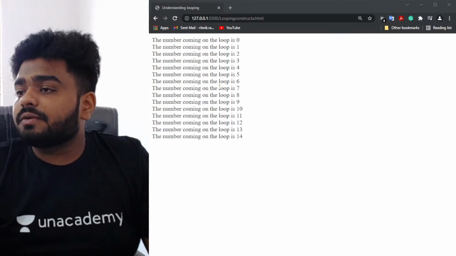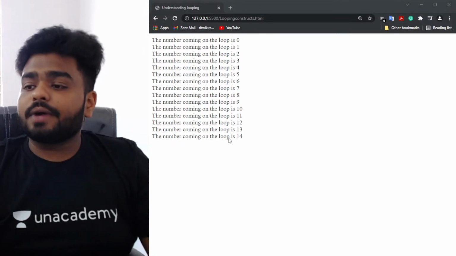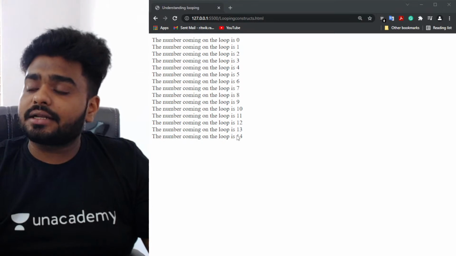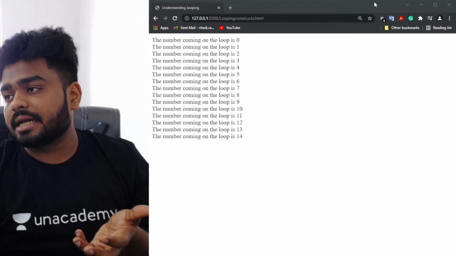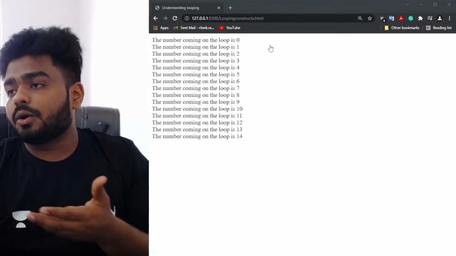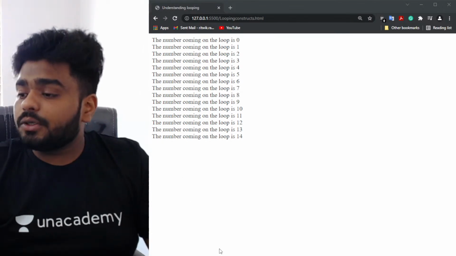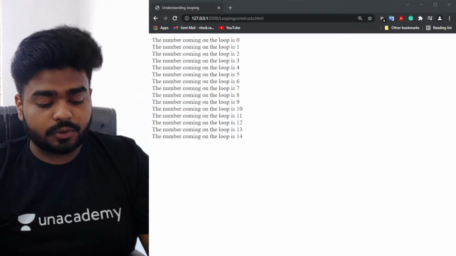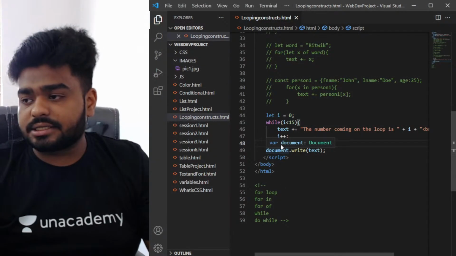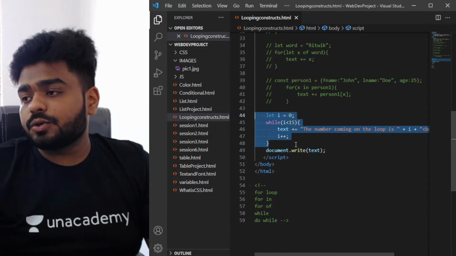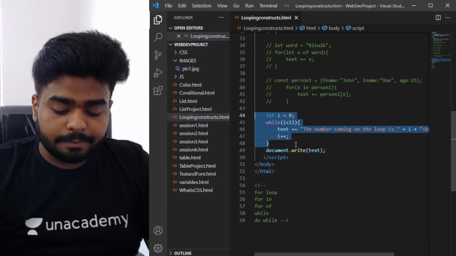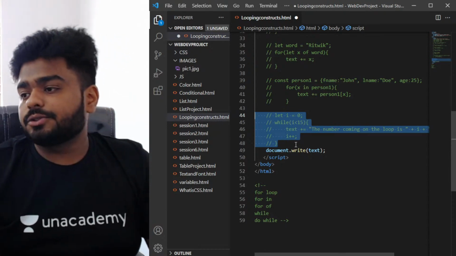Now, what is the difference between while loop and do while loop? In while loop, everything was happening directly in one go, right? I am getting all of my statements, from 0 to 14, in one go. But in do while, it doesn't happen so. Let's understand what happens in do while. And then I'm going to take some questions. Please be ready with the questions, with whatever doubts you have, so that I can cover them.